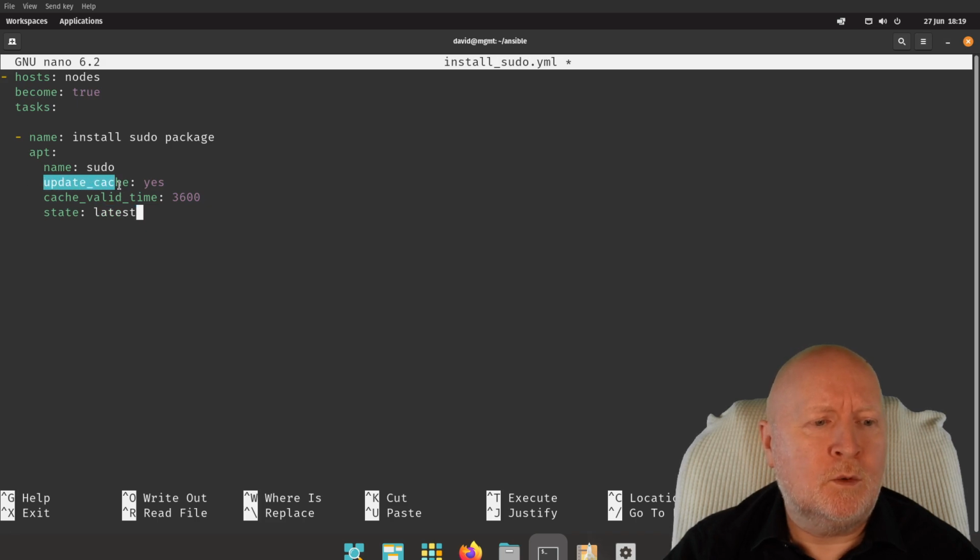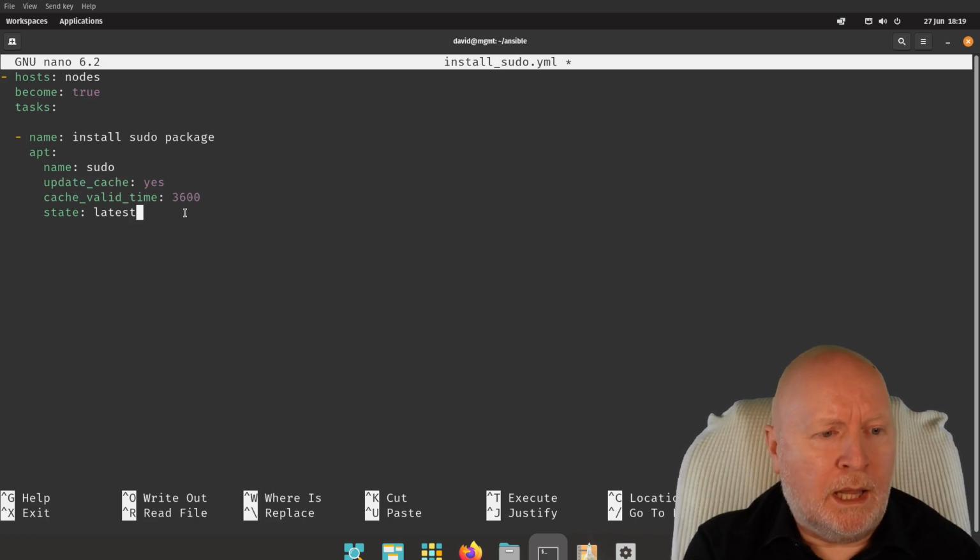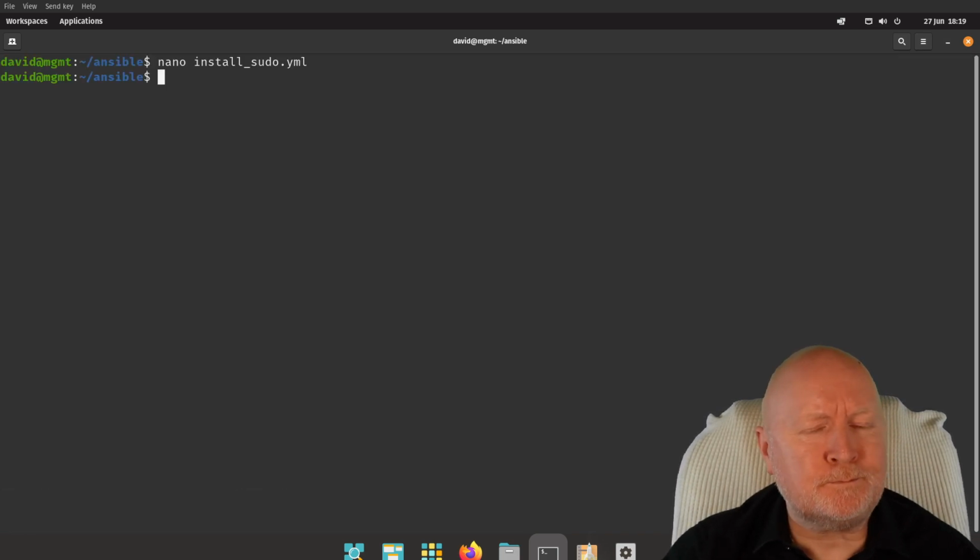Hence the reason why I'm also running the update cache. It's not just applying this for computers that don't have sudo installed. It also applies to computers that have it installed, but the actual package is out of date. So that's our play. So I'm going to save this file.